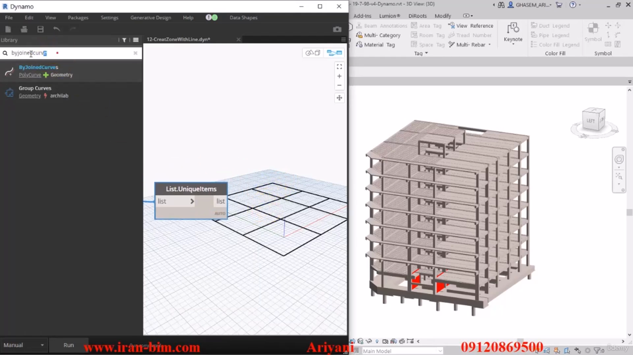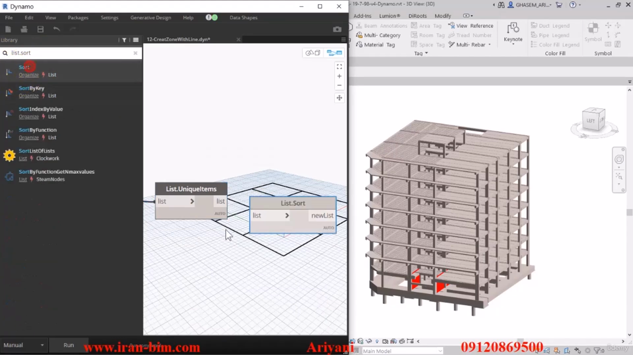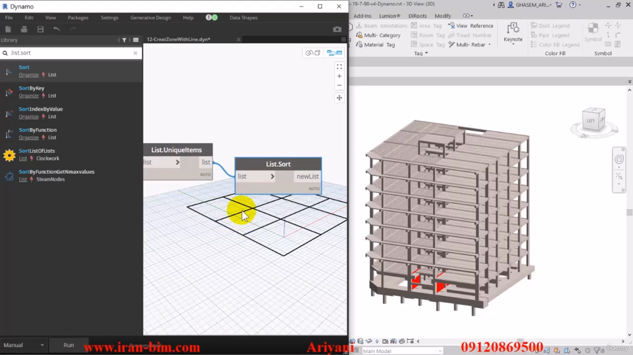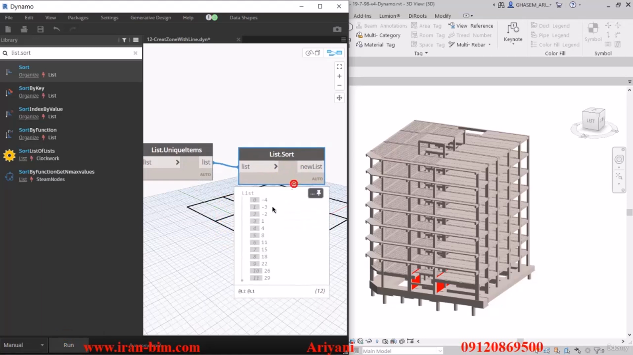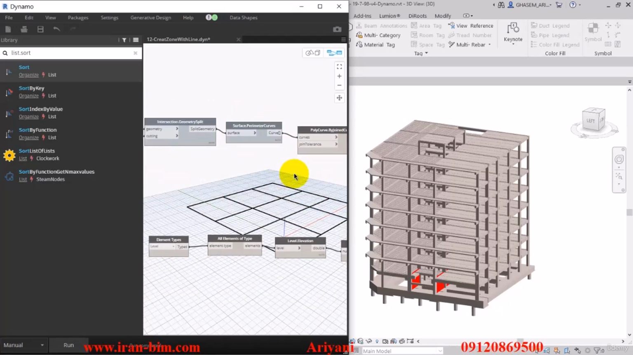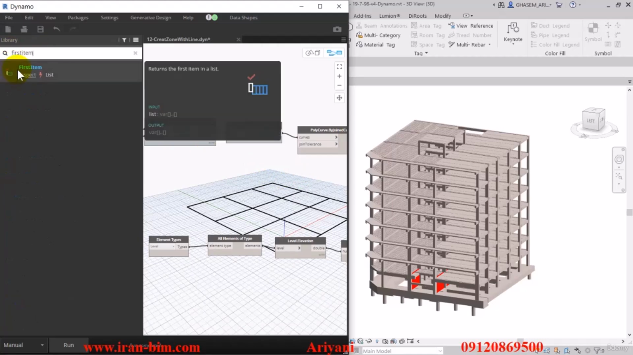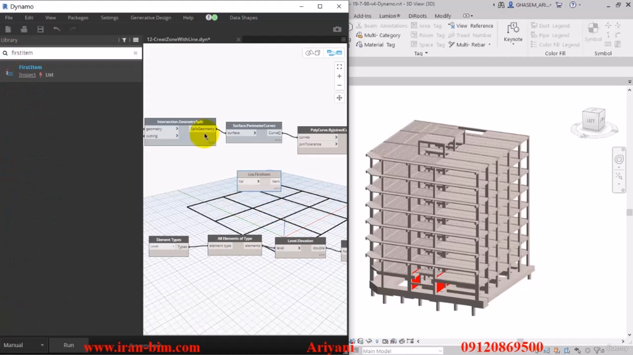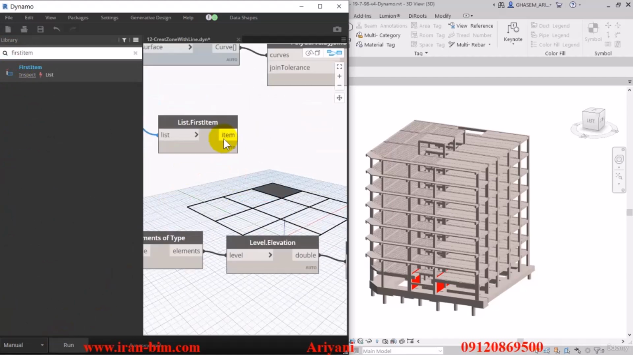After that, I'll go up here to the library and use the list.sort package. Let's find it and add it here. Run, so that it does the job of the sorting. And in the next part, I'll use the first item package. Let's search for it in the library. It's this one. Open it up, and we can get the first item from here. Press run, which gives us the surface in the list.